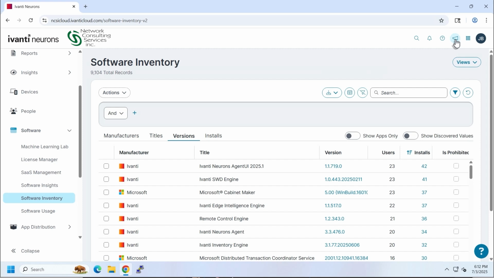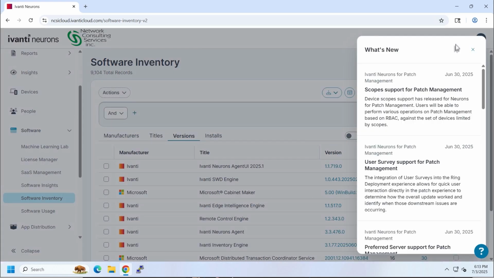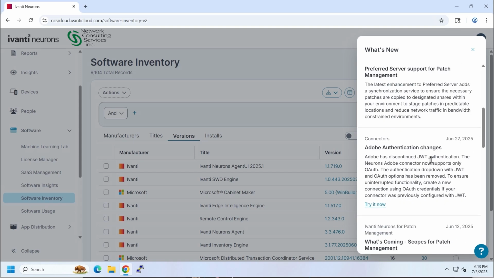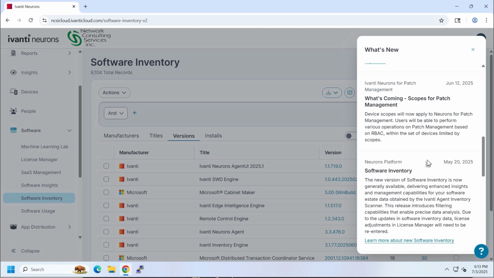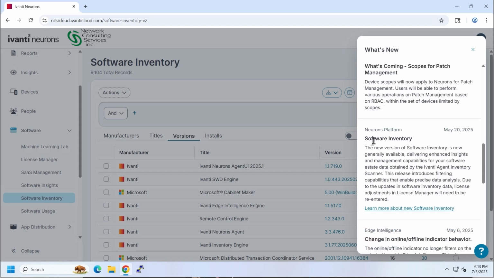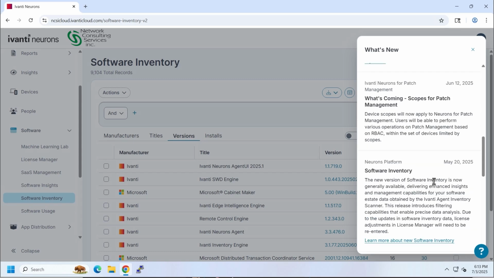This, by the way, if you haven't seen this, this is the announcements. I don't know if portal's the right word. The announcements board, we'll call it a board. And in here is what's new. So if you scroll down a little bit, you should be able to see what I was just looking at, software inventory. You can see this one came out a while ago, and it even has a link here to click on to take you to the documentation.